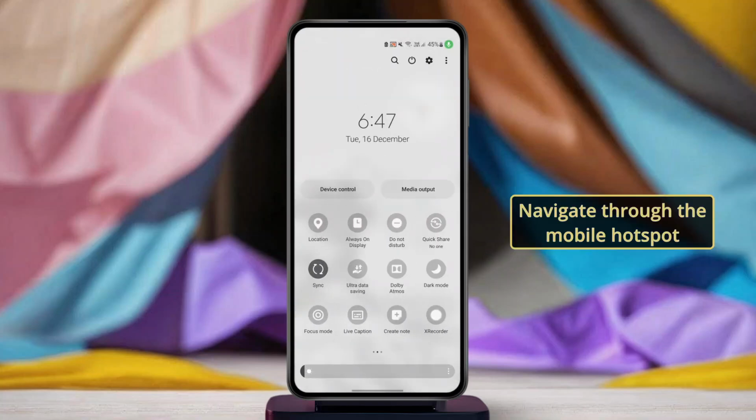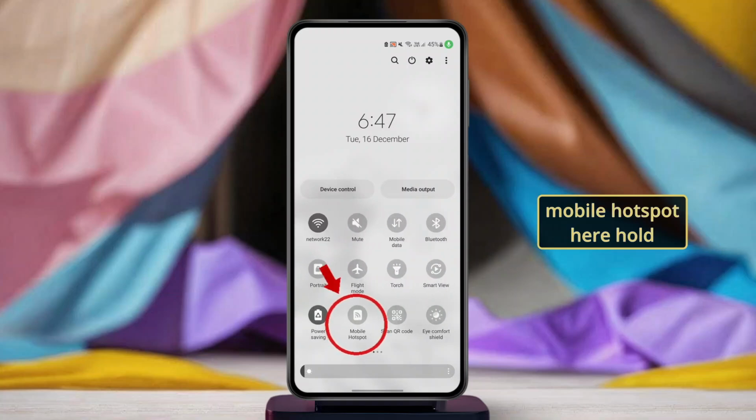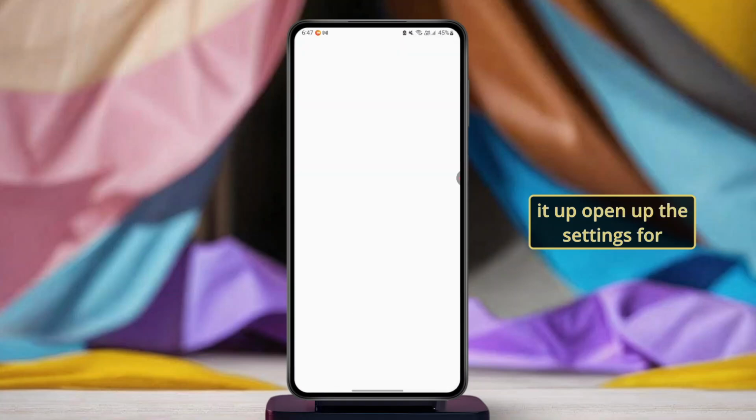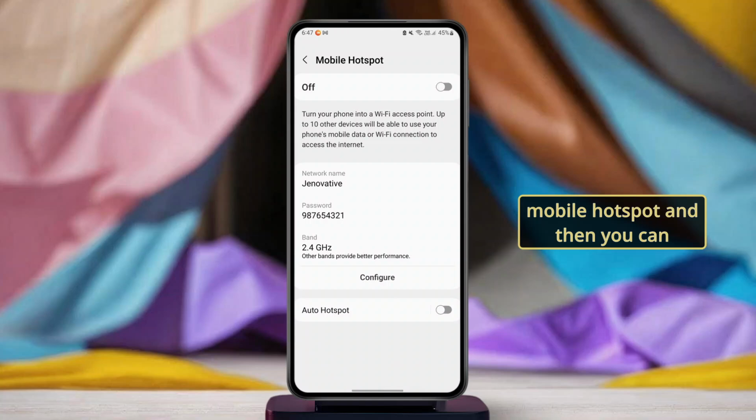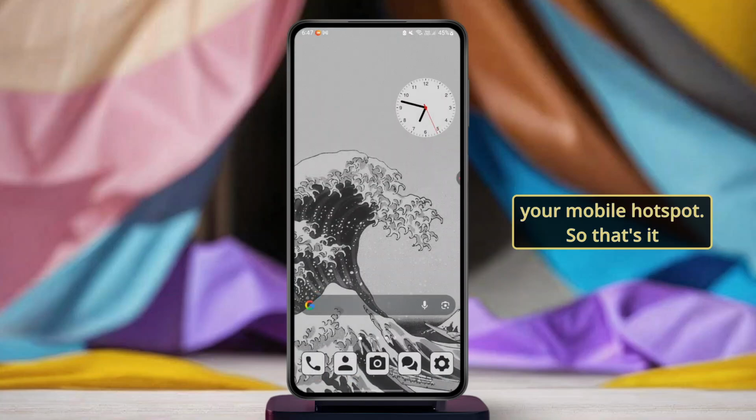Navigate to the mobile hotspot section from here. And once you find mobile hotspot here, hold it up, open up the settings for mobile hotspot, and then you can configure it and change your name for your mobile hotspot. So that's it, everybody. If you'd like to change your hotspot's name, you may follow this method for that.